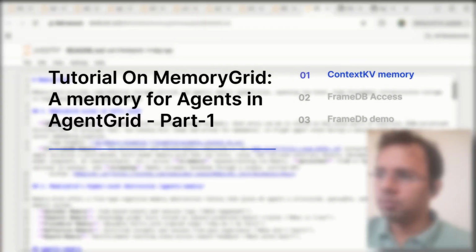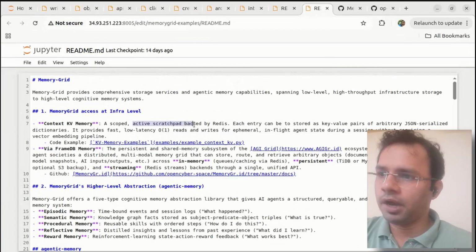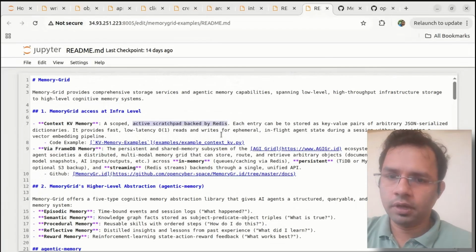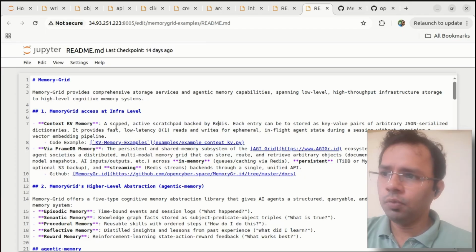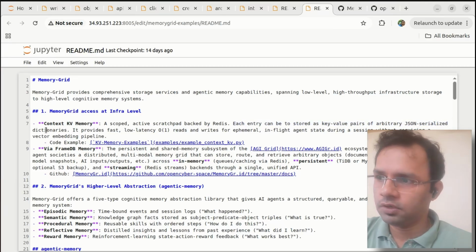So what is context KV memory? It's a scoped active scratchpad backed by Redis. Anytime an agent wants to store something actively, it can use this context KV memory. And since it is backed by Redis, it is definitely in-memory. Scoped means you create complex keys related to the agent and session. Each entry can be stored as a key-value pair of arbitrary JSON-serialized data.